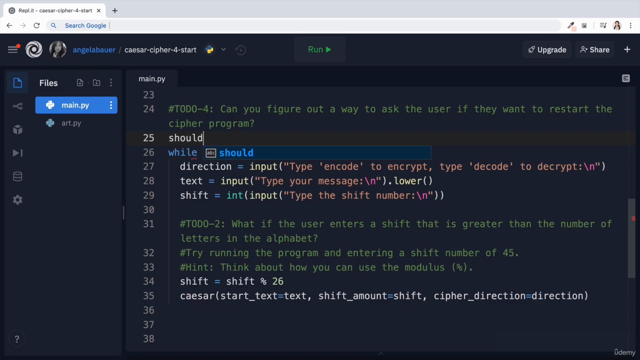Well, we could create a flag called should continue. And we start this out to be true. And then while this is still true, we continue to keep looping through this so that the user gets to input a new direction, new text, new shift, and call the Caesar cipher on that again. When should we stop it though?